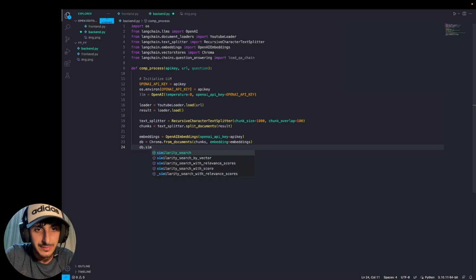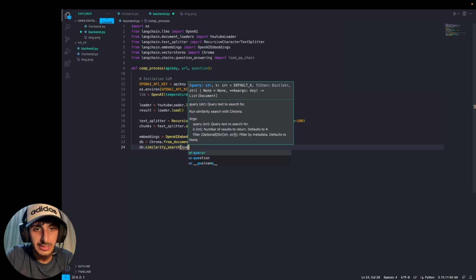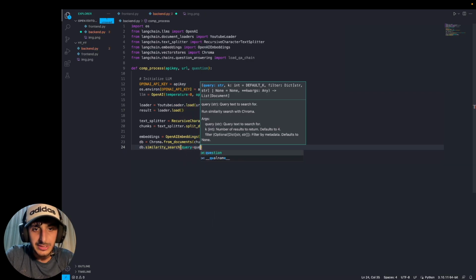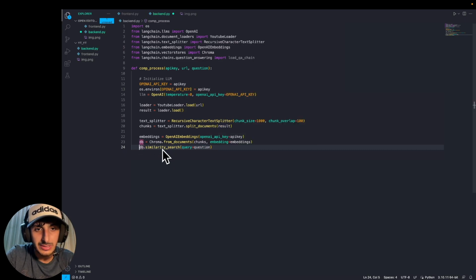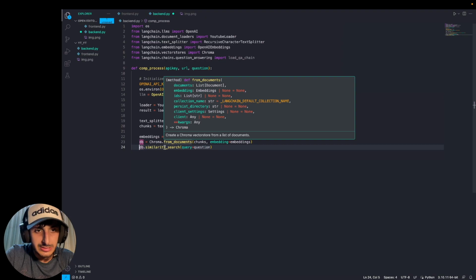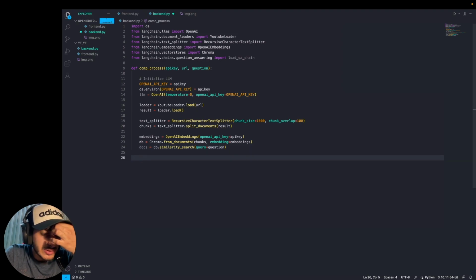Then we are going to use a similarity search on this against the question that the user asks. So in this case we need to provide it a query, which will be the question. And let's just store this inside of docs.